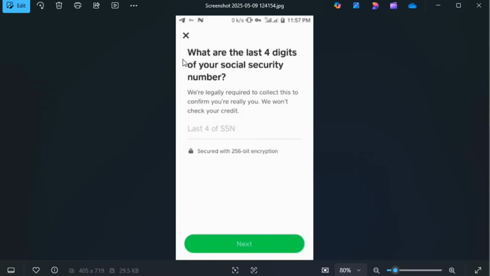Among these 2 methods, the first method is that if you want to use Cash App without a social security number, you need to keep filling in all the required information while creating your Cash App account. When you're asked to enter SSN, as shown in this photo, you simply need to skip it and continue using your Cash App account. Your account will work, but it will have some limitations.